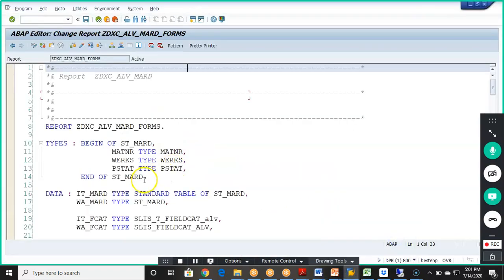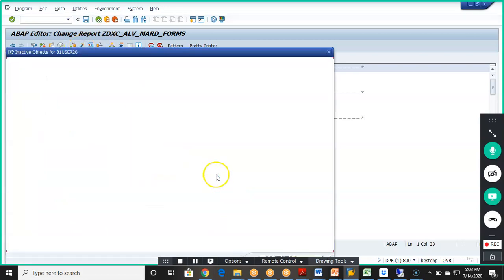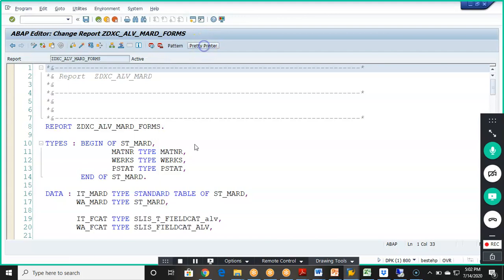When we use pretty printer it will automatically change everything according to the coding standards. So according to the coding standards, if in the project they say that all the standard code should be in capital letters, and the user defined fields or variables should be in lowercase letters, then if you click on this pretty printer it will turn it off. But we have to activate this. First we need to activate it and click on pretty printer. So pretty printer is executed. So I think everything is in capital letters.